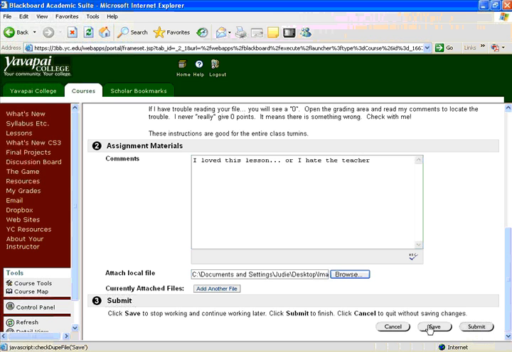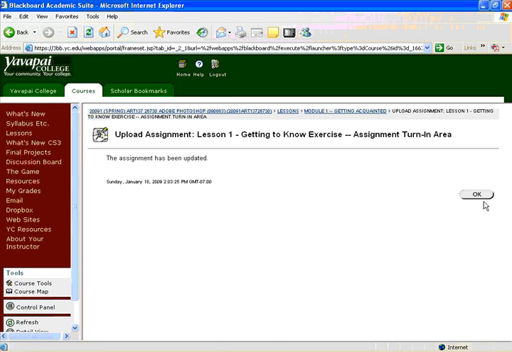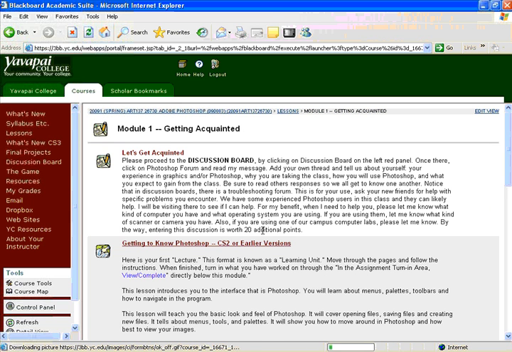Always click submit. Don't click save. Save merely means that you are keeping it open to add something to it later, and I can't see it. But once you've submitted it, you'll get a receipt that says click on OK, and now you're ready to continue. And it's as simple as that. You open a lesson, read through the lesson, download the images you need to work on, open them in Photoshop, save that image, and turn it in. That's it. And follow those little steps, and I think you'll be successful in this class.